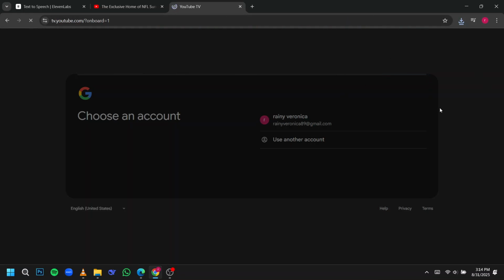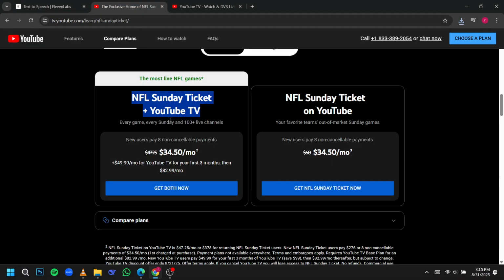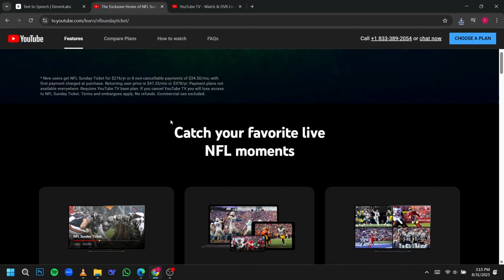You'll automatically land on the Membership tab, where you'll see your current subscriptions. Look for NFL Sunday Ticket, then click Manage. Here, YouTube TV shows the cancellation policy. Important note, once you pay for a season, it's non-refundable, but you can cancel so it doesn't auto-renew next season.